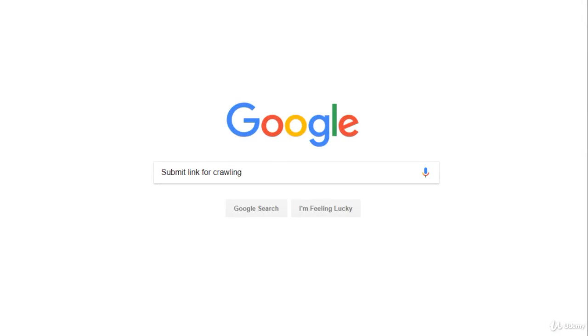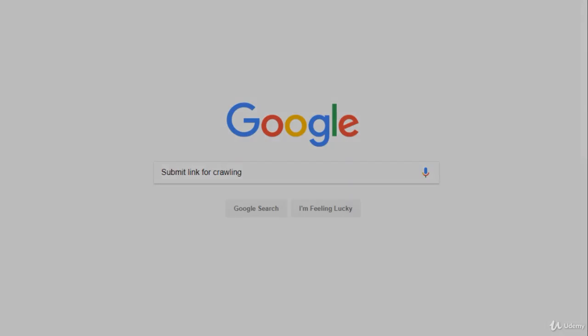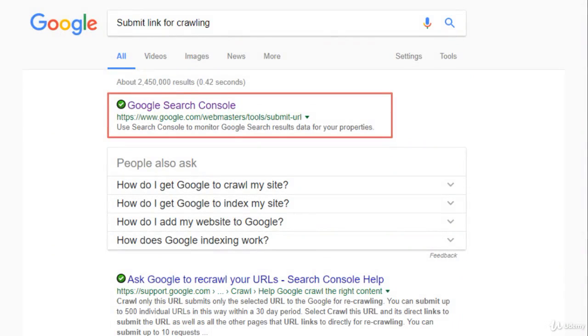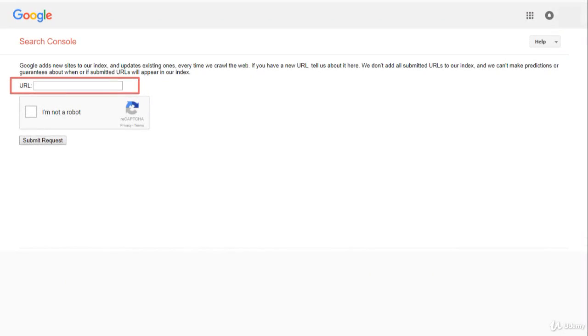Open up google.com and search Submit Link for Crawling and hit Enter. On the results page, select the first link, which is from google.com. It'll open up a website like this. Type in the URL of your website in this field and check the I am not a robot. And when it's done, click on Submit Request.